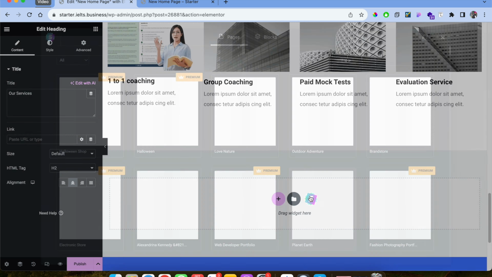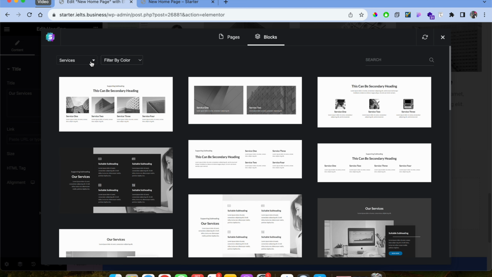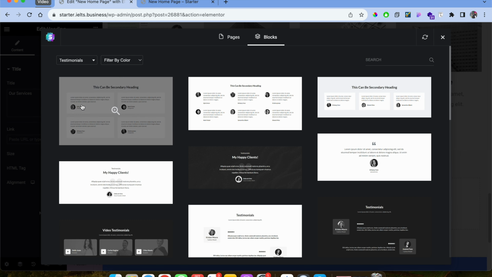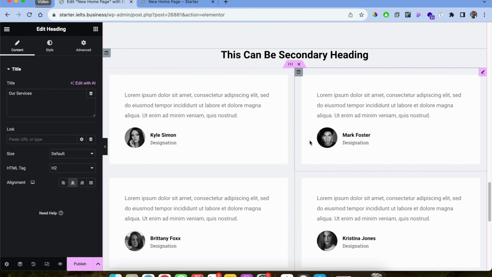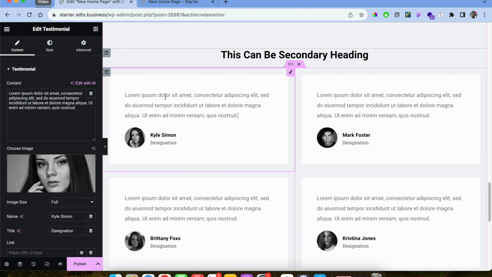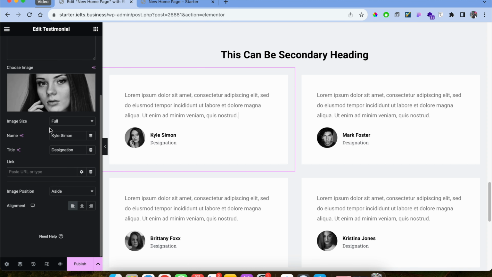Now below that we will add a testimonial section. There are a lot of designs we can choose from. So I'm going to use this first one and click on import block. So we have a testimonial section ready. You can simply add the text, name and the picture of the person from the left side.